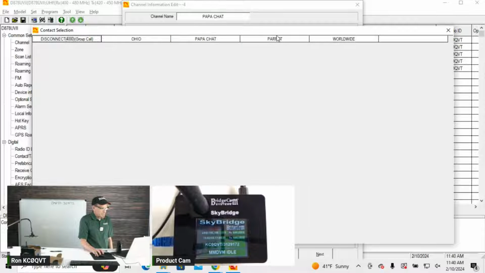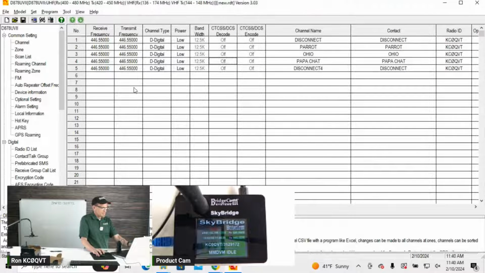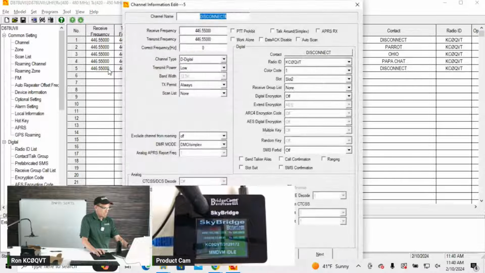I'm changing the alpha tag too, and I'll show you how to make sure you see that when the display comes up, because these radios are cool. They've got a really nice display, and you can see a lot of what's going on by looking at your radio. And then, of course, worldwide. All right, change that.